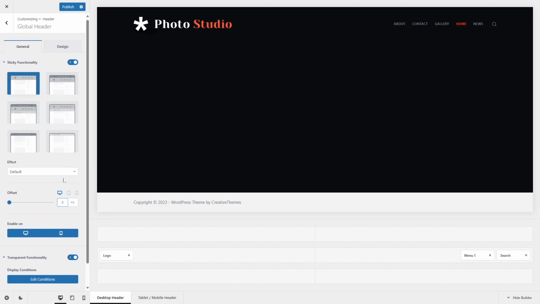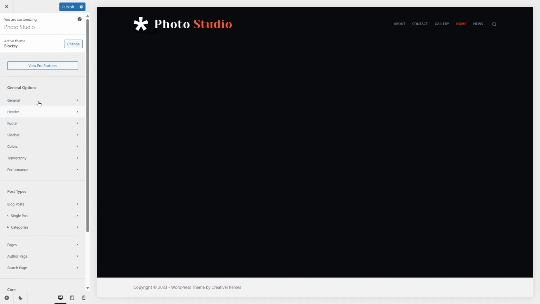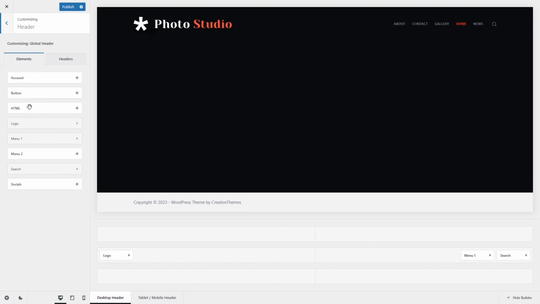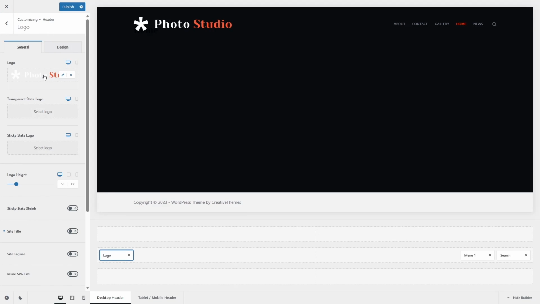After this, we are going to go back, and then we are going to click on the header and the logo. And from here, we're going to set the size of our logo. So the height of the logo should be 24 pixels.